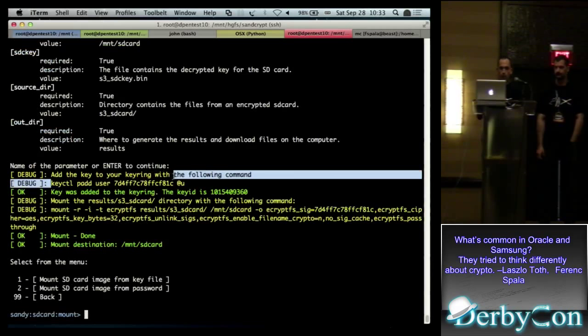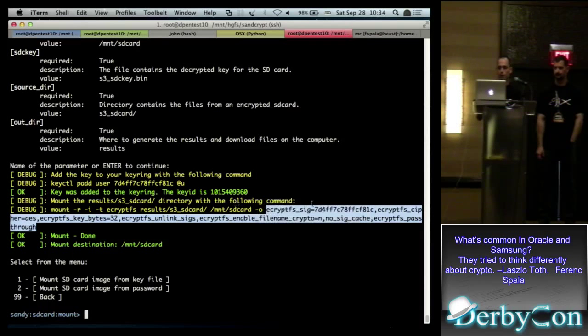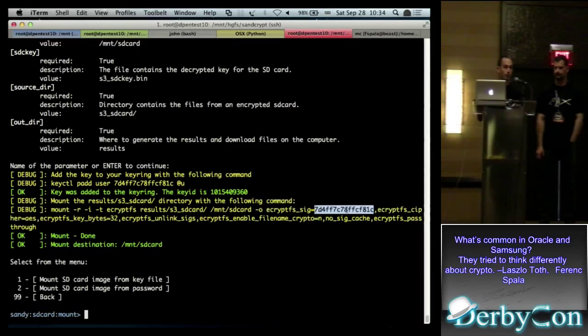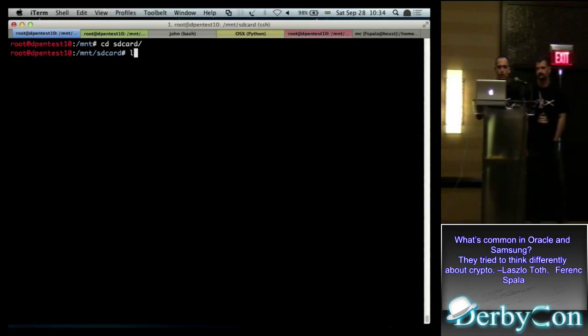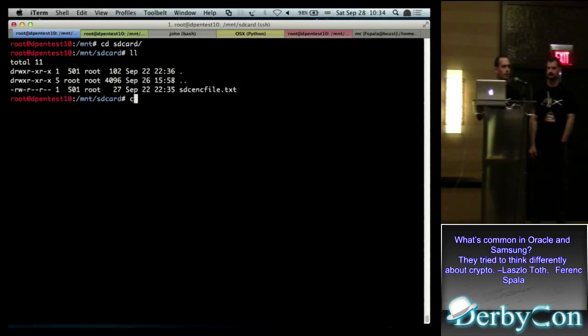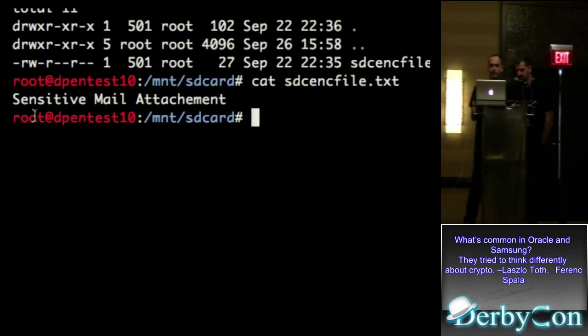We just add the given key to the keyring because we use keyrings, and then we just use the normal mount command with the given parameter to mount it. And this is the first 8 bytes of the clear text key, as Laszlo mentioned. So if it worked, and we check the SD card folder, here is the same file, but now we have really sensitive and really secure content. Sensitive mail attachment, okay. It's not so important, it's not a home movie.